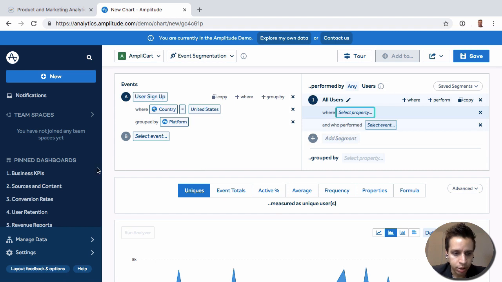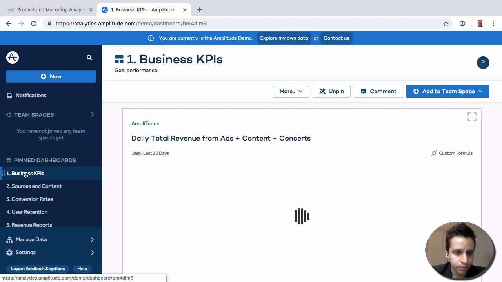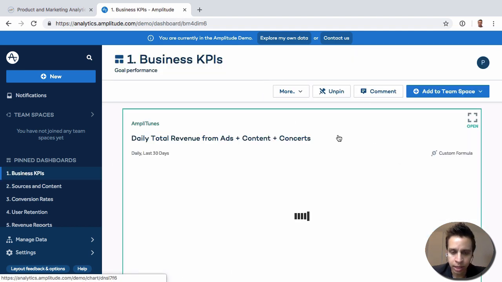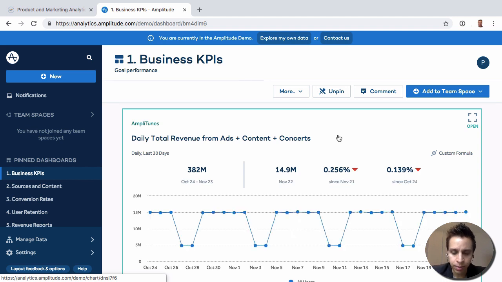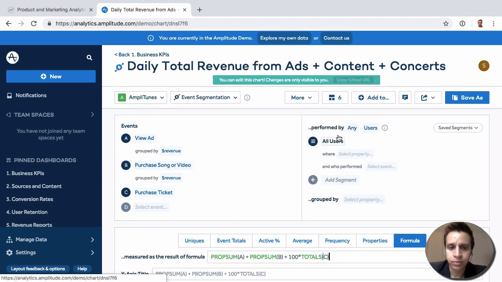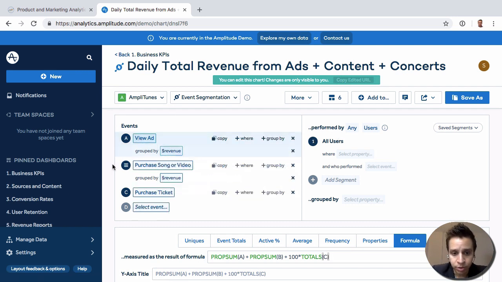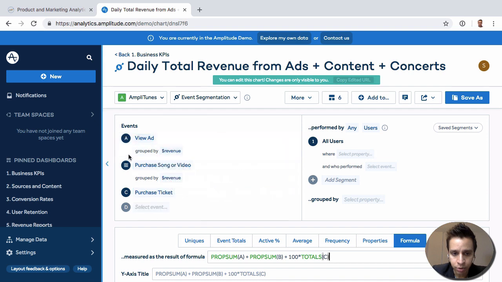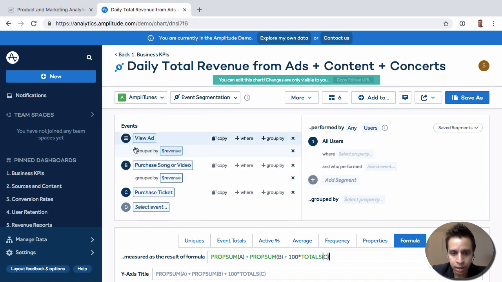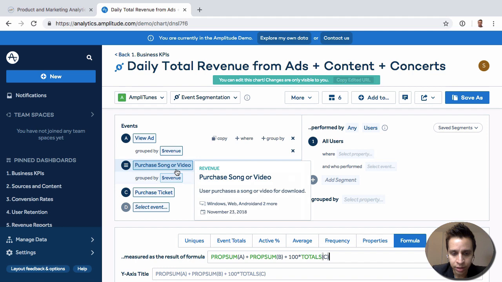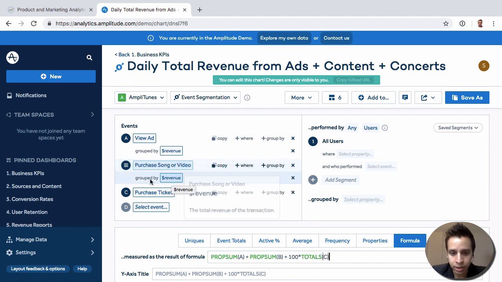I actually want to show you a little bit more of an advanced example here. So this is a dashboard we'll be coming back to later. But let's look at this segmentation example. So this is daily total revenue from different sources. So in this case, you can see we have multiple events. We have a view ad, and we're grouping it by a revenue property. Then we have a purchase song or video event, grouping it by the same revenue property. And then we have a purchase ticket.